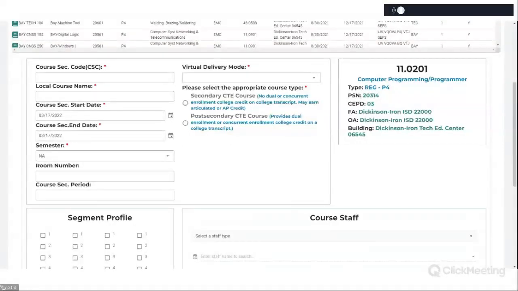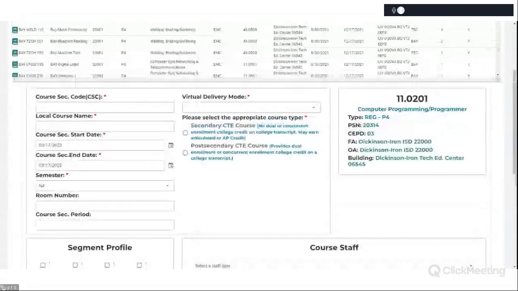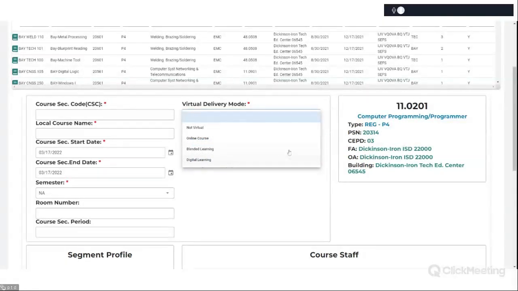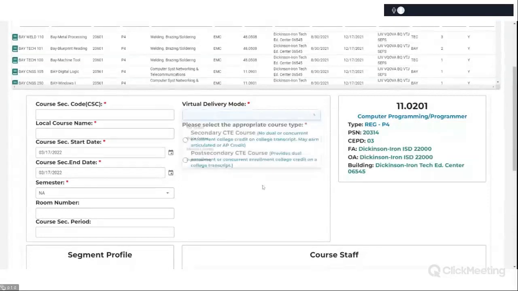You also want to make note of the virtual delivery mode. Information regarding virtual delivery is in our fall entry guide. But if you click on it, you can select whether it's not virtual, online course, blended, or digital. So that information is there.